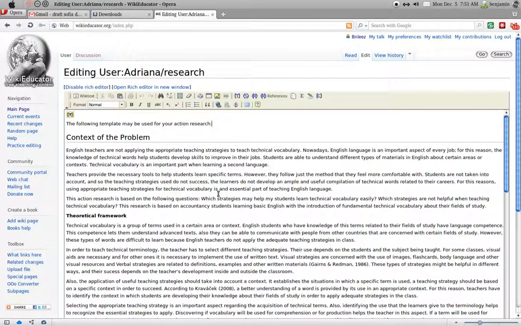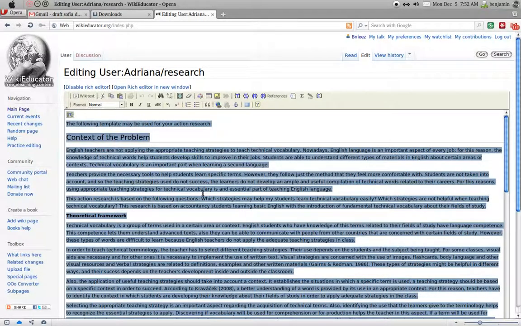So after having worked a full semester in Wiki Educator, the task now is to move that content over to a Word document and then format that according to APA. So to do that, select all of your text in Wiki Educator and Control-C or copy all of the text.